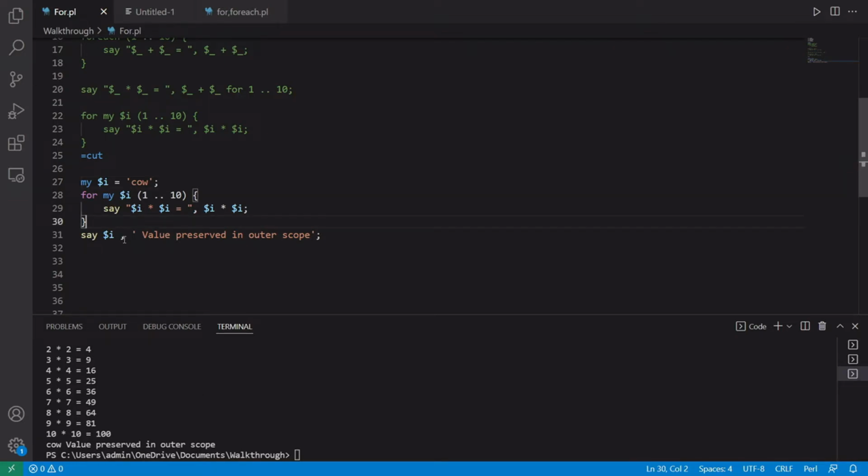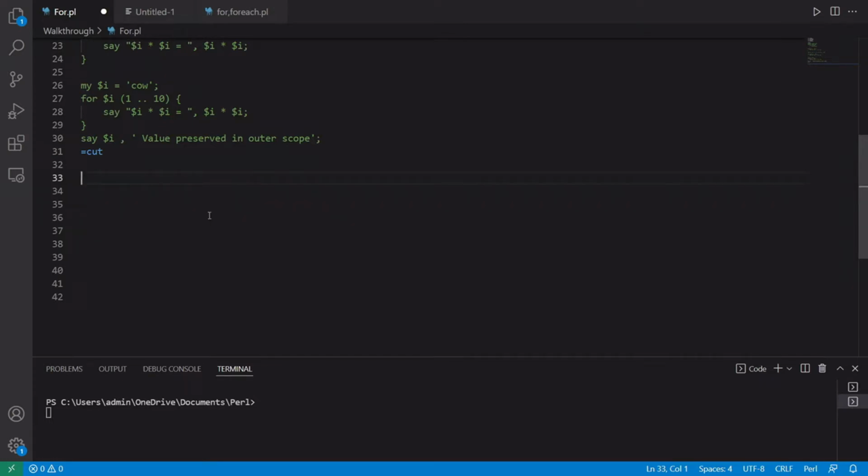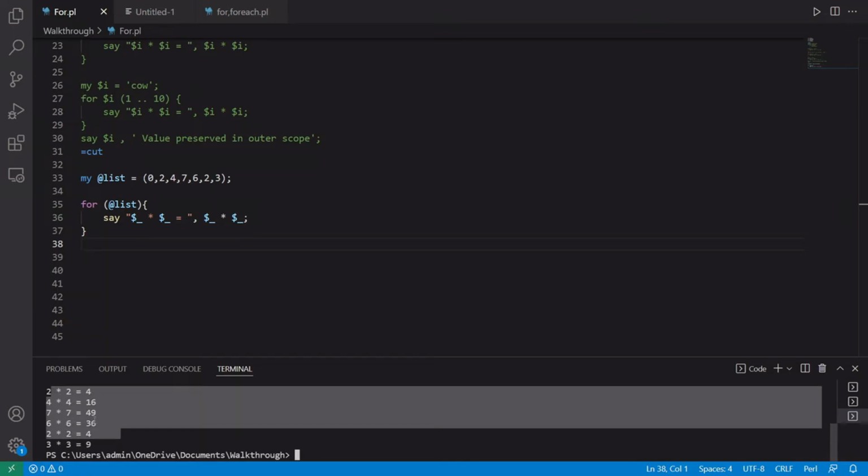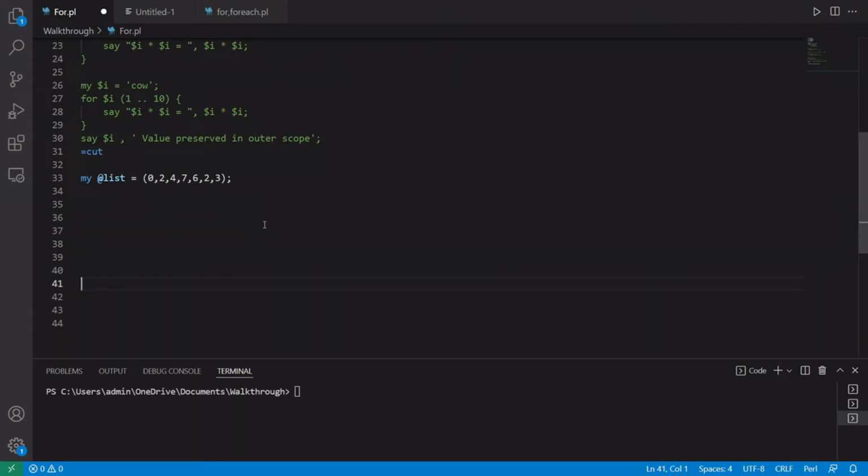This localization occurs even if you don't redeclare the iteration variable as a lexical. For example, the range in a for loop can also be replaced with an array. This array can generate a random assortment of numbers, which will execute as such. This is useful when you want to iterate over the values of a specific list.